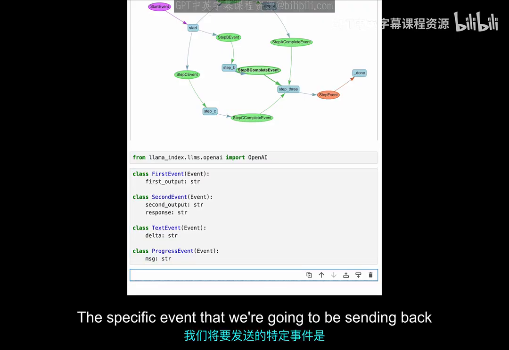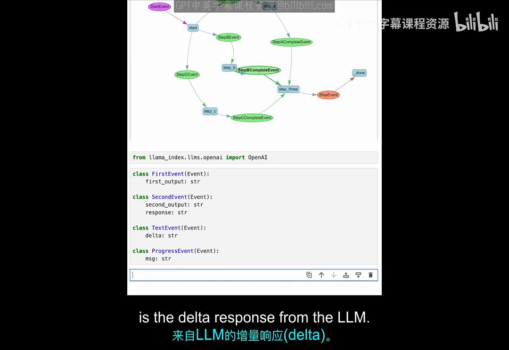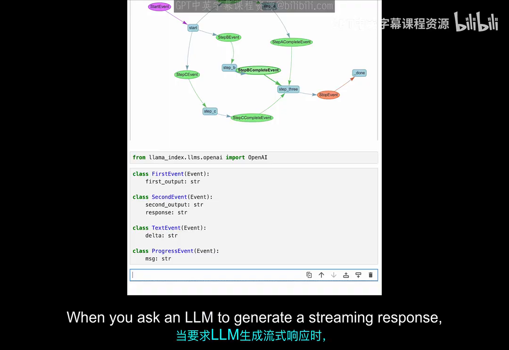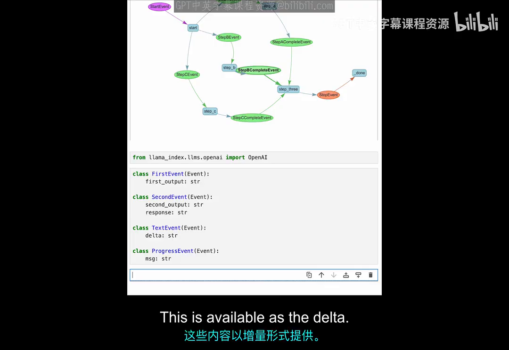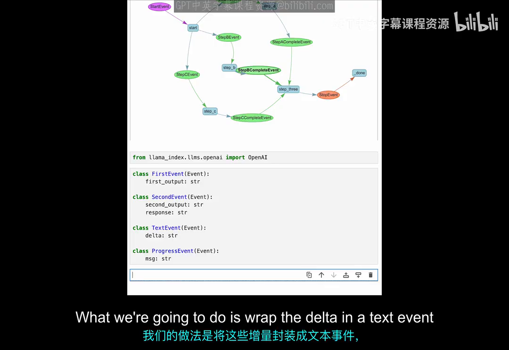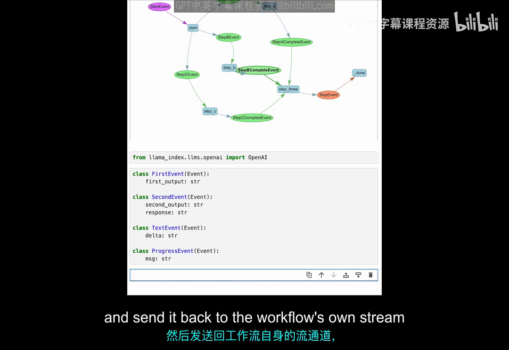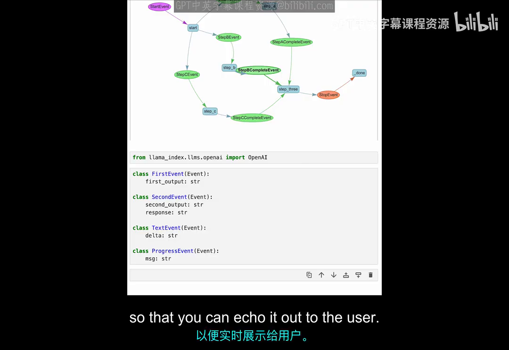The specific event that we're going to be sending back is the delta response from the LLM. When you ask an LLM to generate a streaming response, as you're going to do in a second, it sends back each chunk of its response as it becomes available. This is available as the delta. What we're going to do is wrap the delta in a text event and send it back to the workflow's own stream so that you can echo it out to the user.